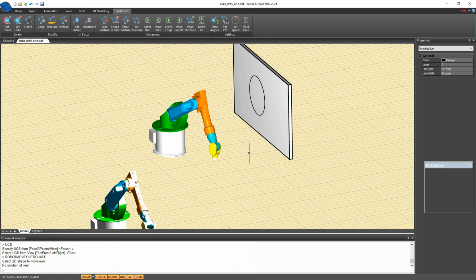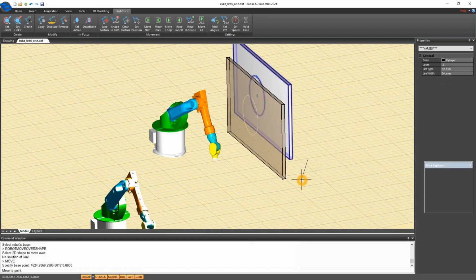Release date of BabaCAD Robotics software will be announced on the official BabaCAD website. This first version of BabaCAD Robotics is aimed for industrial articulated robotic arms, but other robots, like mobile robots, will be also supported in the next version.